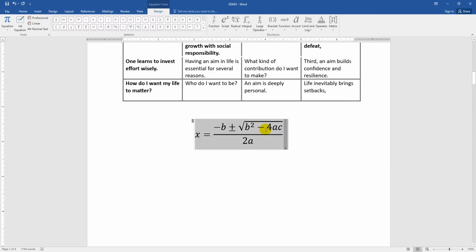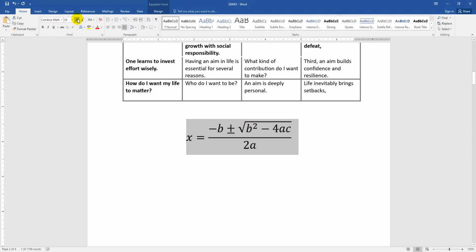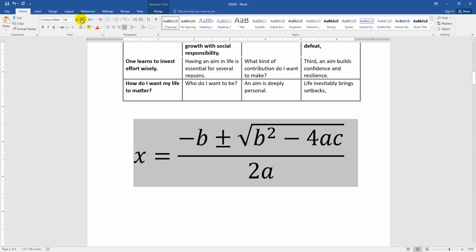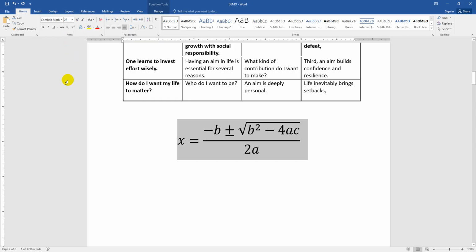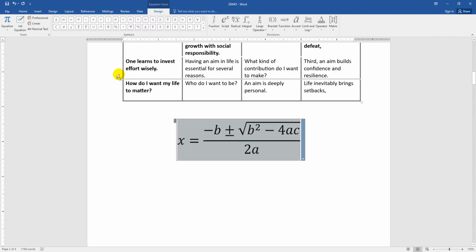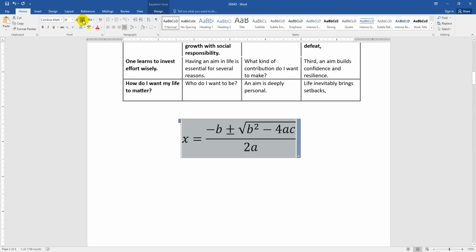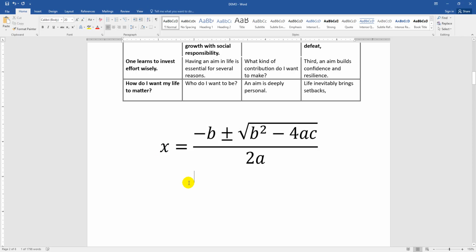Then select the text, click and drag with our mouse. Go back to the Home menu and increase the font size. You can increase or decrease the font size in many ways. Now we can see we made our equation big very easily. Now you can make the equation small and big. I hope you understand this process.